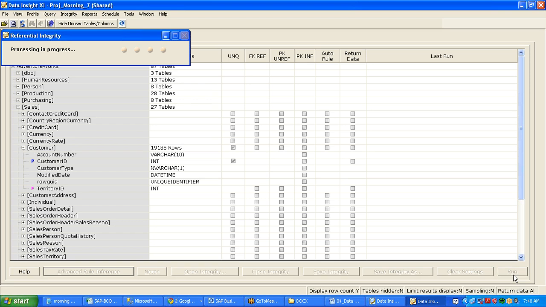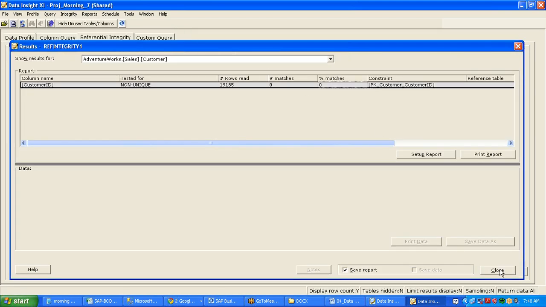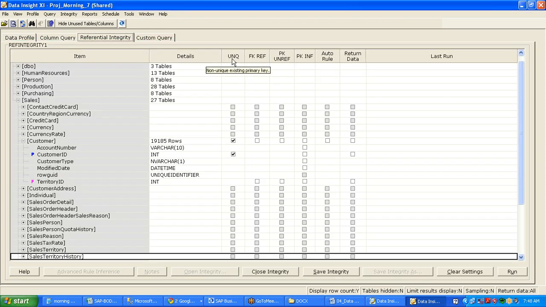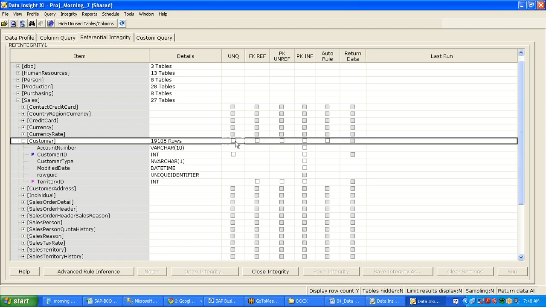This is uniqueness. It does not find any match here. If you come close, there's no need to save. This is non-unique existing primary keys. If there are any non-unique existing primary keys, you have to capture them. The second one is foreign key reference, the foreign key not referred by any other primary key of other table.